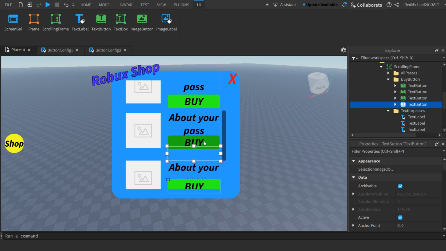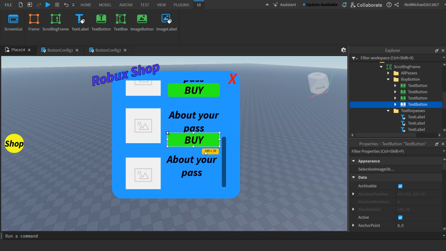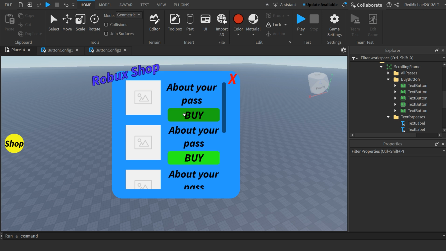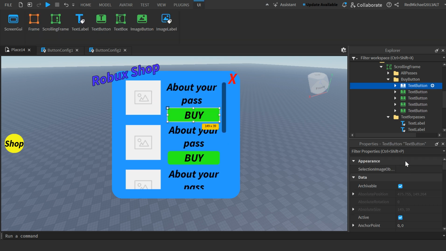Duplicate it, bring it down. That one's a little odd, but that's fine. Duplicate it, bring it down. And you don't need to duplicate it again because they're all set. So we're going to rename them now again.